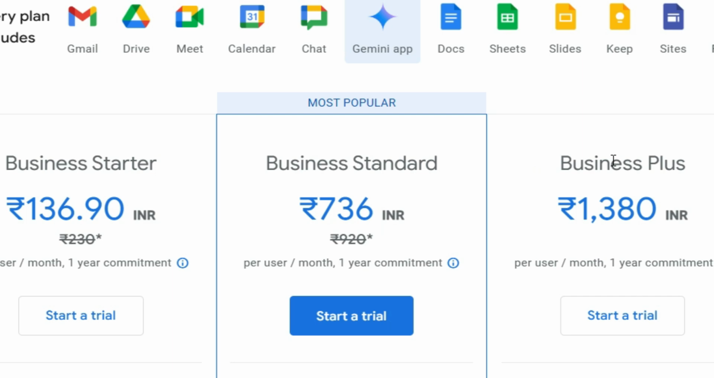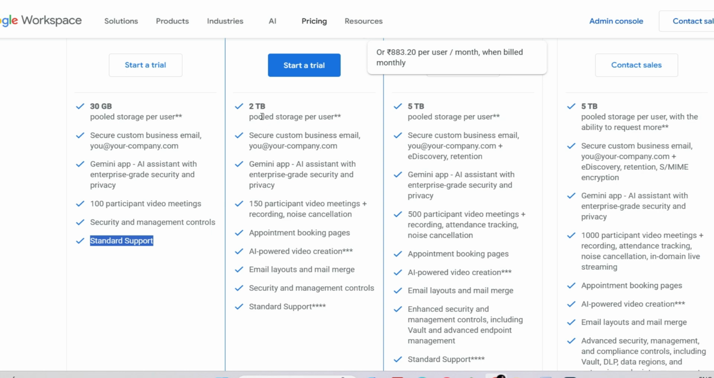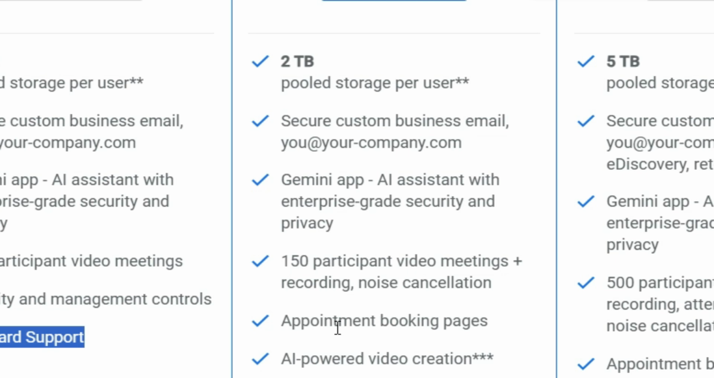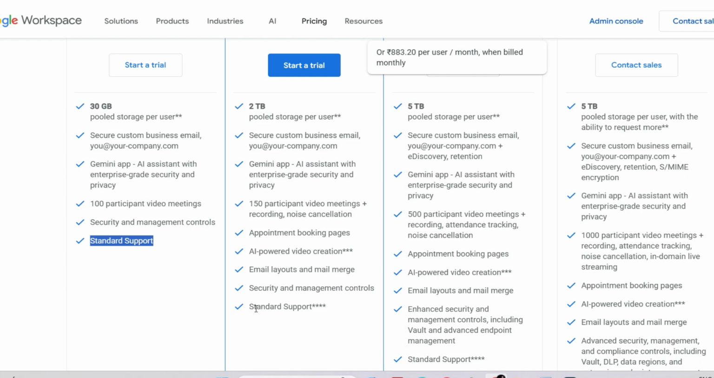If you want to upgrade a little more, you can choose the Business Standard. It will cost you 736 rupees per month if you go for the yearly plan. If you go for a single month, it will cost you 883.20 rupees per month. Here you'll get 2 TB storage, secure custom business email of your domain name, Gemini app, 150 participant video call, appointment booking apps, AI-powered video creation, email layout and mail merge, security and management control, and standard support.